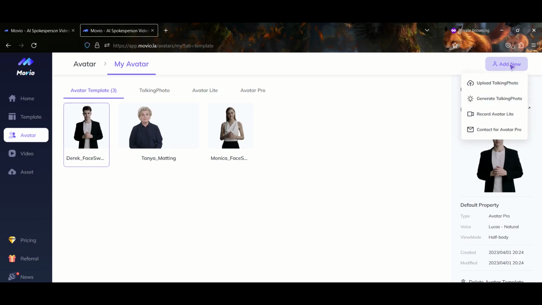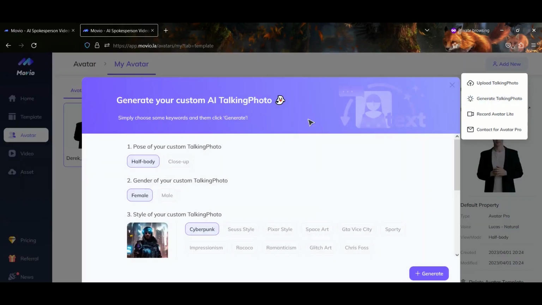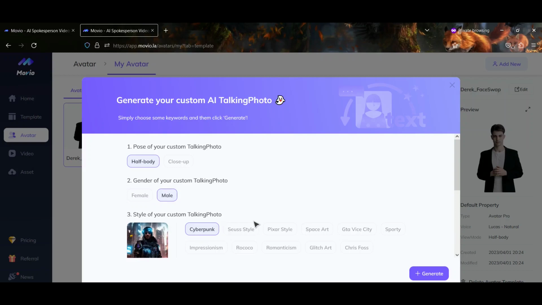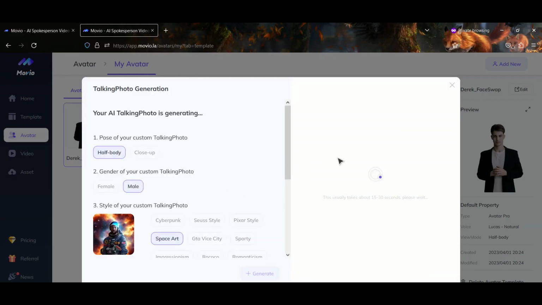Click this option, and here we can upload our own picture for generating the talking avatar or generate an AI-based avatar. Let's select this second option of Generate Talking Photo and provide some additional information about our required character, such as a male character whose half body will be shown with space art background, and click the Generate button. It will start processing and we will have a new customized talking avatar.